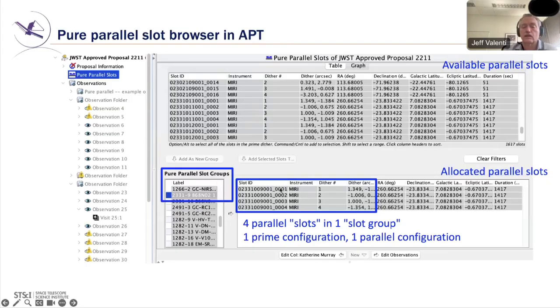In this case, the prime visit is a MIRI, we'll see in a moment that it's a MIRI MRS, an IFU observation with 4 dithers. And so there will be 4 pure parallel exposures that will be put into this slot group.